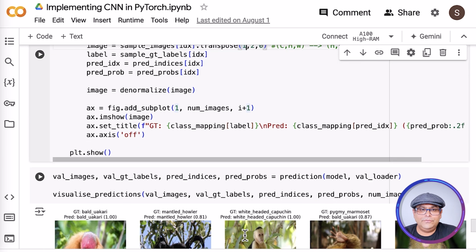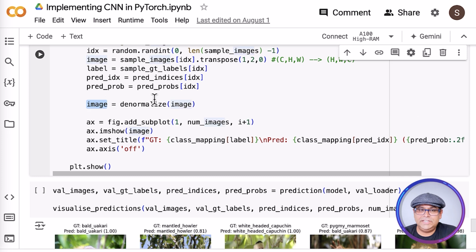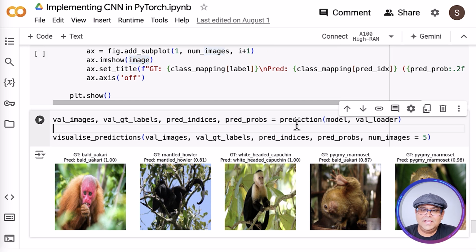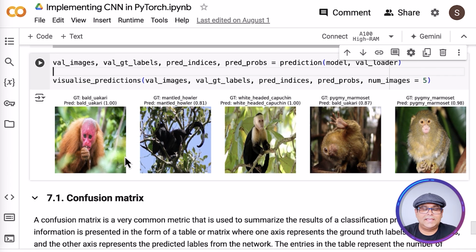All right, so now we are ready. We got our image, we denormalized it, and we are just going to display it, right? And when we do that, we find the predictions, and then we visualize the results. This is what the result looks like, right? This is amazing, right? The ground truth is bald Wakari, whatever that is. And the prediction is also that, right? So we got the right prediction, and the probability is set to 1.